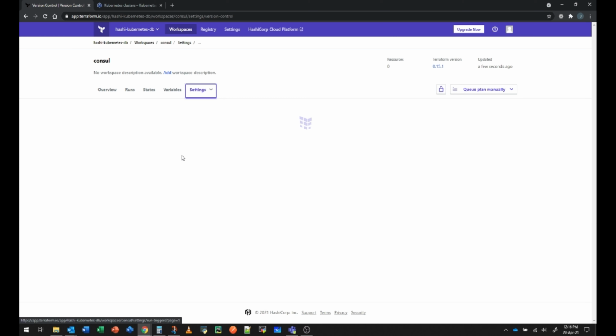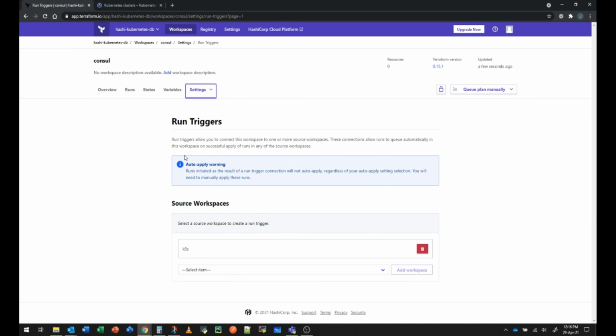We also need to enable run triggers. In this instance, we select the K8s workspace run trigger. What this means is that once the K8s workspace has been successfully applied, it will automatically queue the Consul workspace. Let's have a look and see what we need to put in the Vault workspace variables.